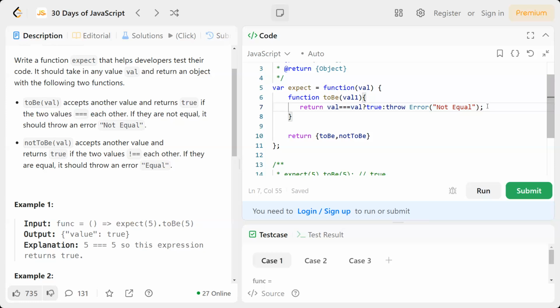Sir, can I write something like: if val equals to val1, return something, else return something? Yes. This is the ternary operator. Instead of the ternary operator, you can write if else. Right or not? Good. Next, not to be. Same logic, but here not to be will be reverse.